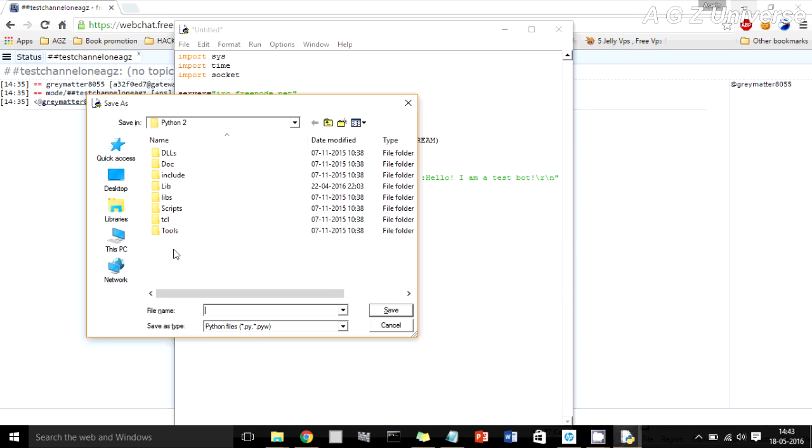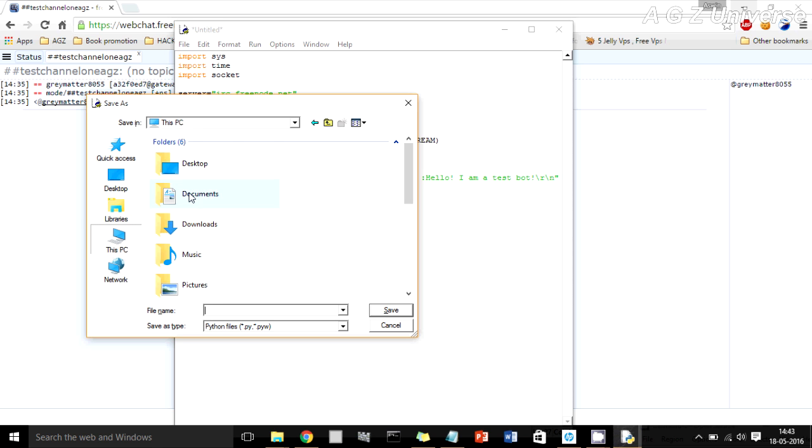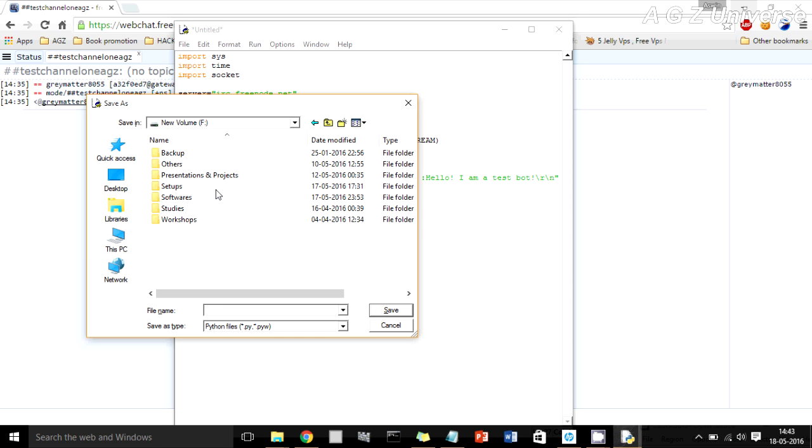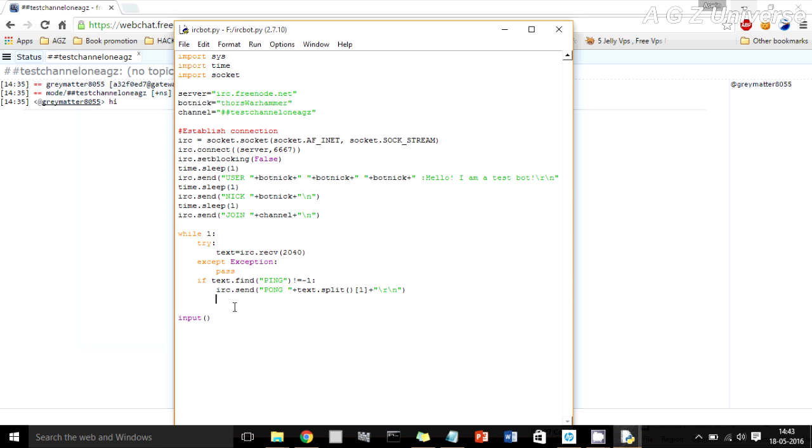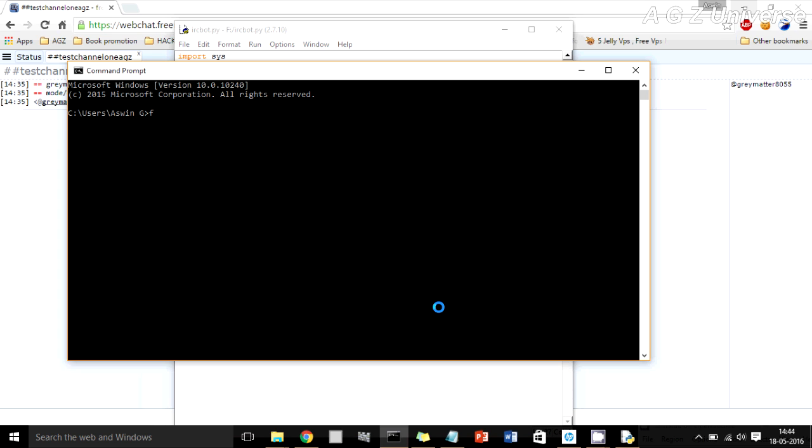We can save it anywhere you want. I'm saving it in drive F. We name it ircbot.py. Yeah. Okay, there you go. So we should run this using command prompt and not using the Python shell. So we navigate to the folder where you saved it and we execute it. There might be errors.